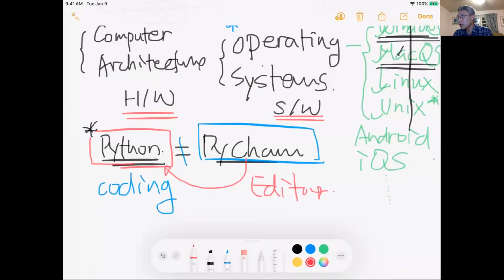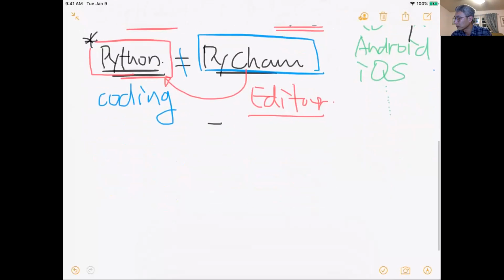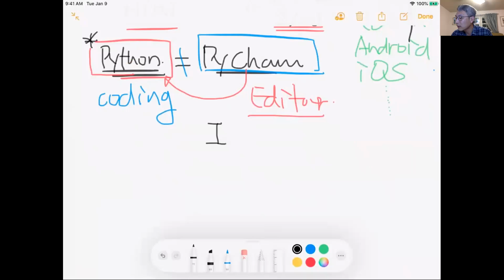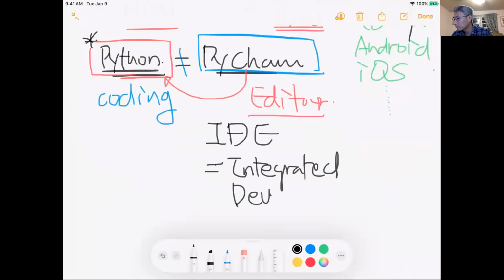However, if you are using such an editor, sometimes it's very easy to code, or simple to run the program. That is the reason that most developers use such a programming editor. This programming editor is called an IDE. IDE means integrated developing environment.